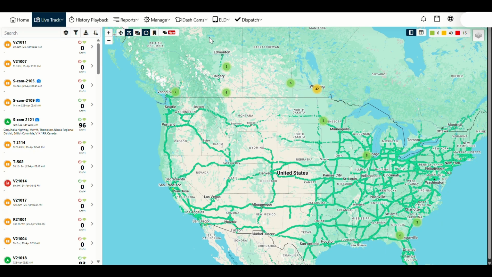In this session, we will learn about how we monitor our ELD devices and trailer tracker devices, other options we have on the live track panel, and how we check the history playback of any device and get to know about various types of device-based reports we can fetch from the panel.